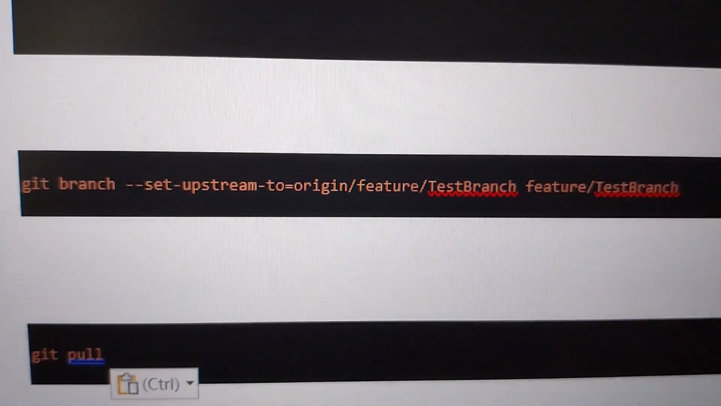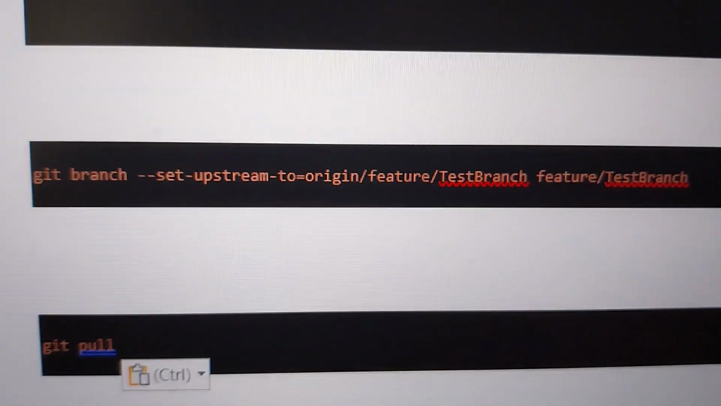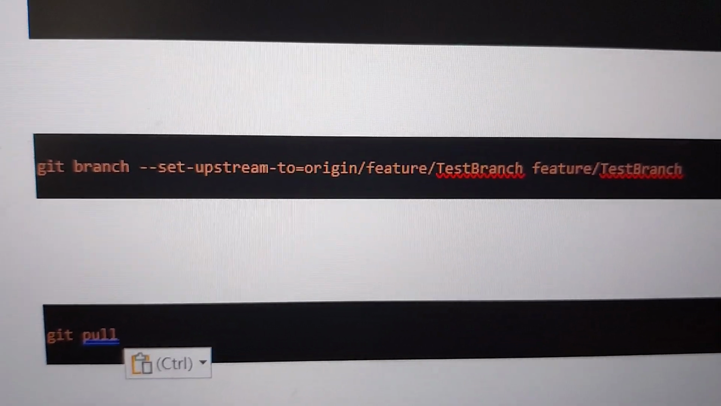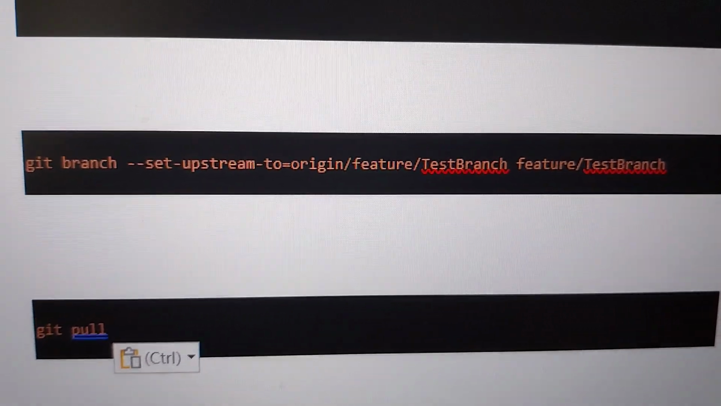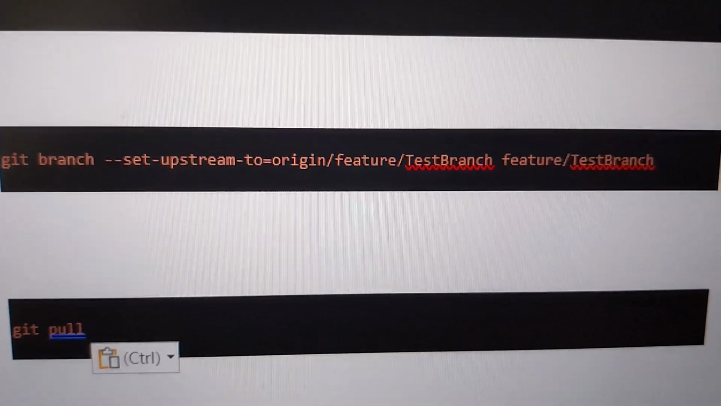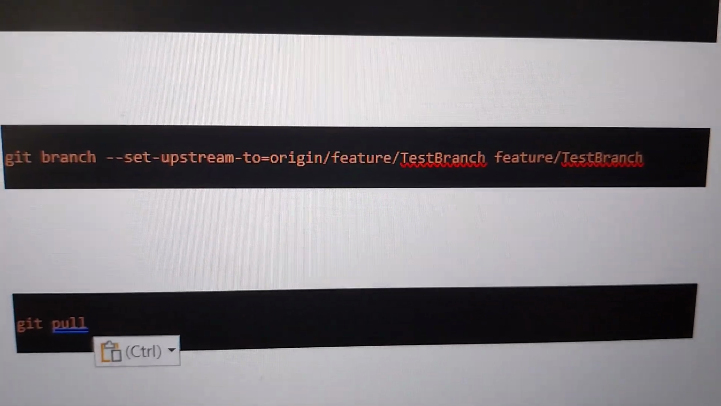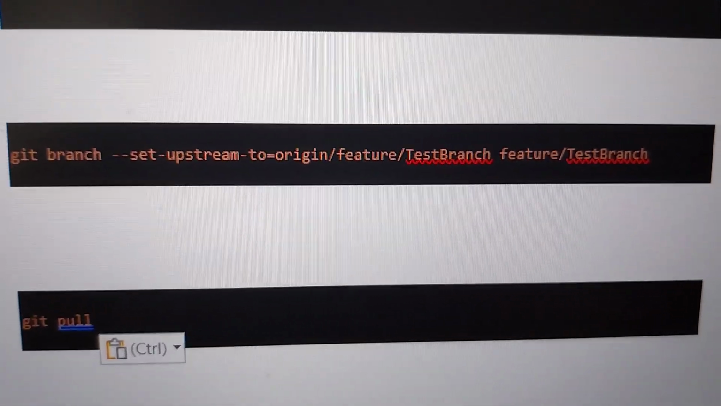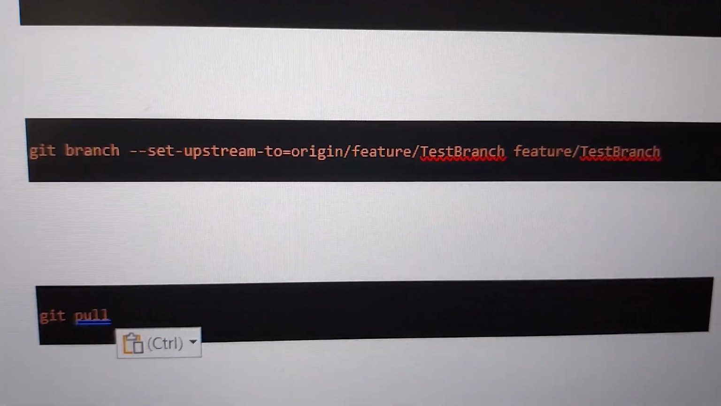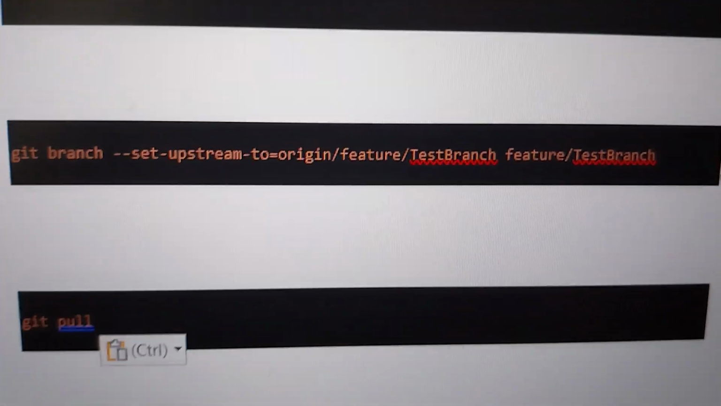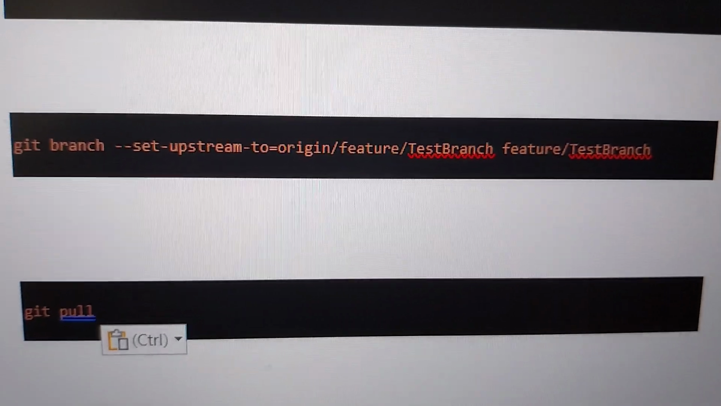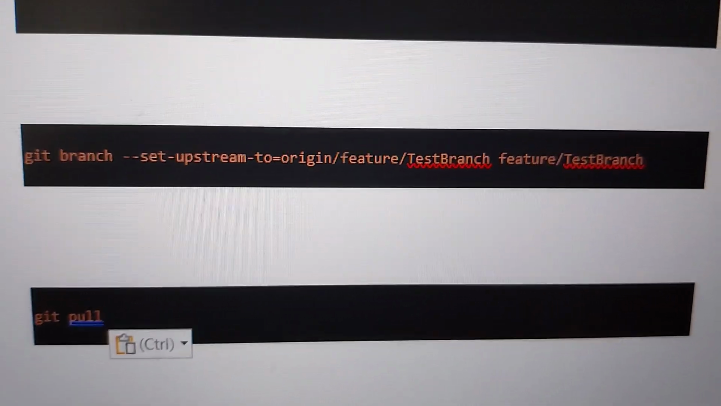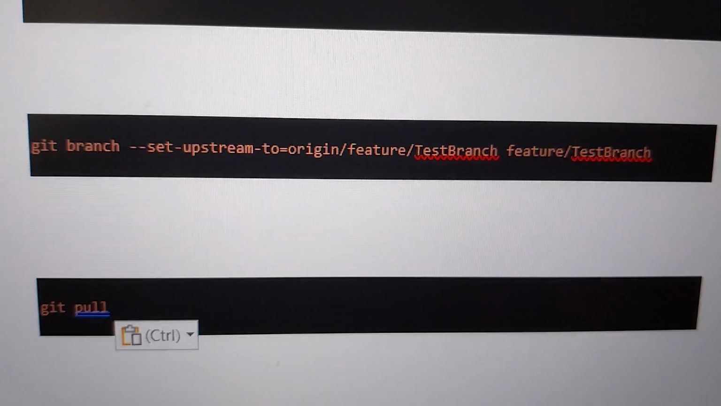So we need to run this: git branch --set-upstream-to=origin. There we need to give a branch name after origin slash. We need to give the branch you want to set as origin, and you set the same branch name, then it will work.